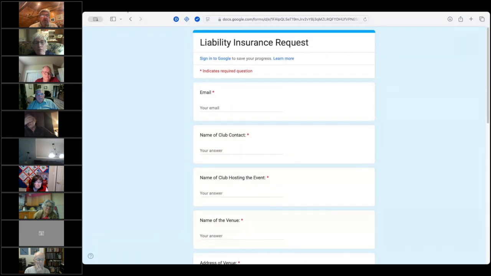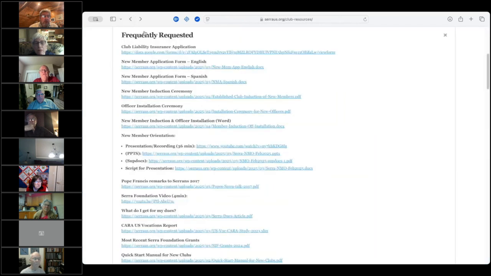So a lot of churches and dioceses now require this. And then we have the new application form in English. We have the new application form in Spanish. We have the new member induction ceremony and the officer installation ceremony, both of which are highly requested.